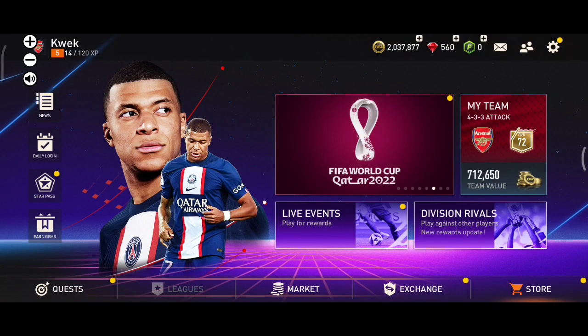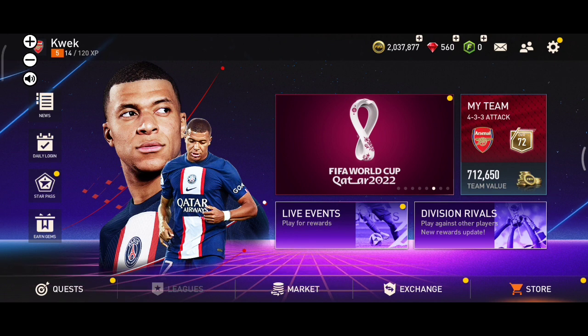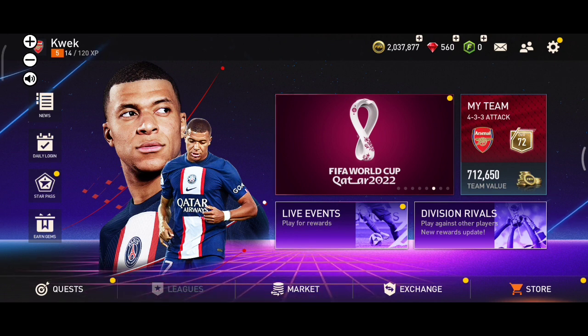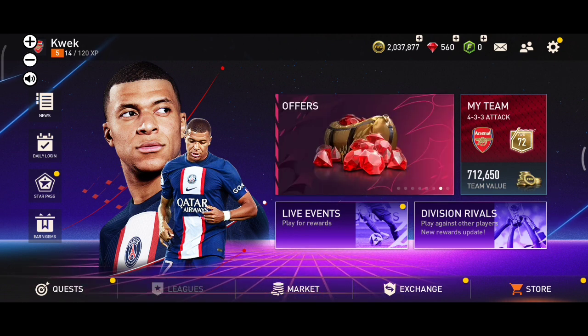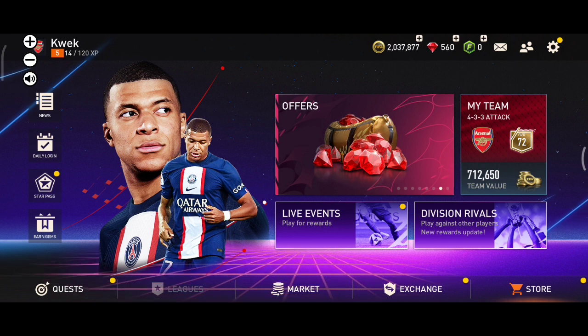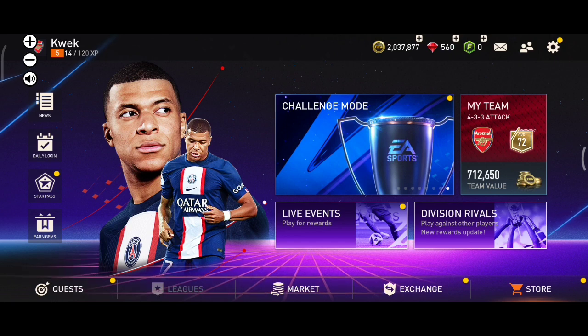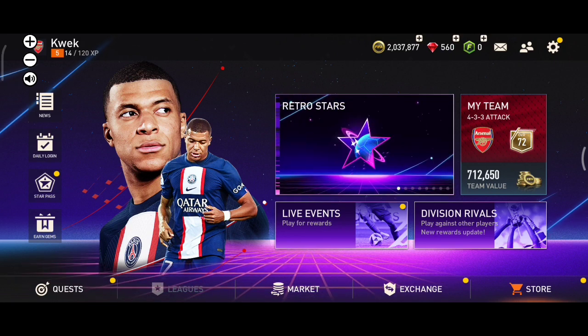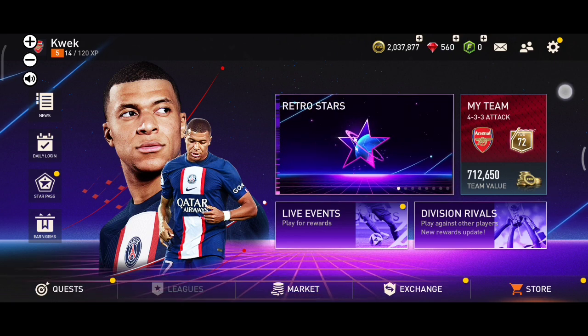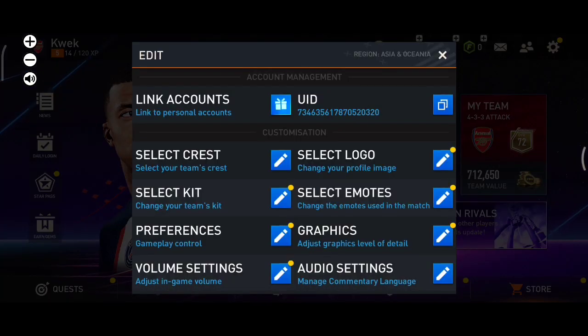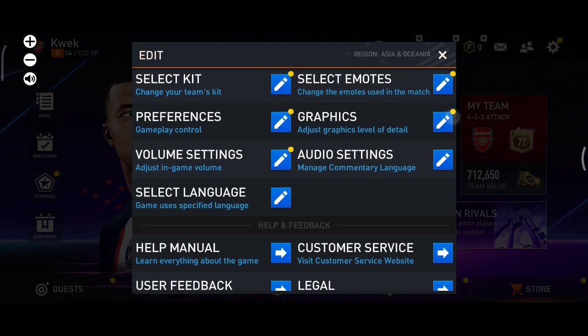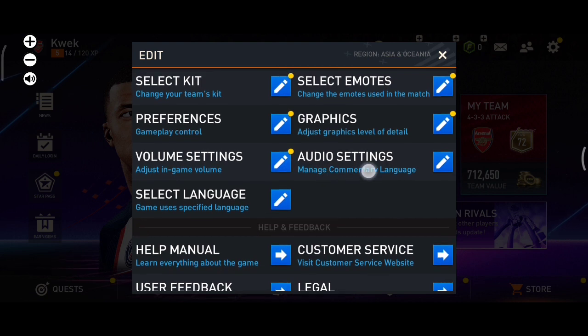So in this video tutorial, I'm going to show you how to turn on or enable commentary and stadium sound effects on your FIFA Mobile. To do this, just tap on the gear icon or the settings at the top right corner of your screen. Okay, that one. And then tap on the audio settings.